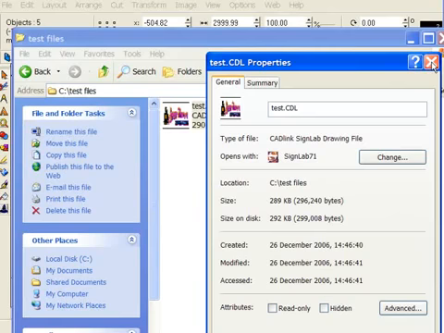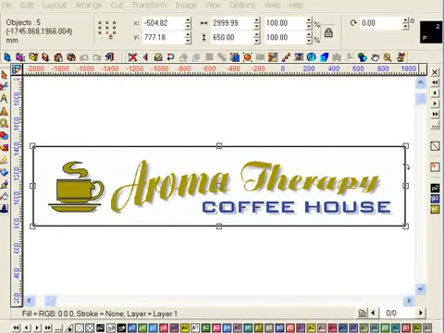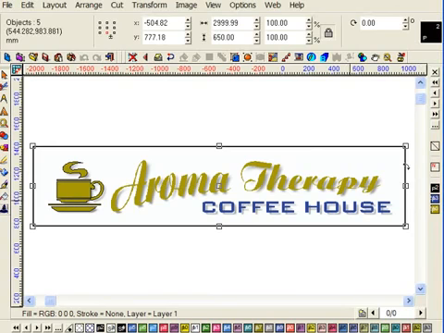So I now wish to send the artwork to my customer for approval. Simply attaching this file to an email in its current CDL format will be of no use to my customer unless they also have a copy of SignLab. I would first need to export the file using a different file format, one which will be compatible with a program on my customer's computer.